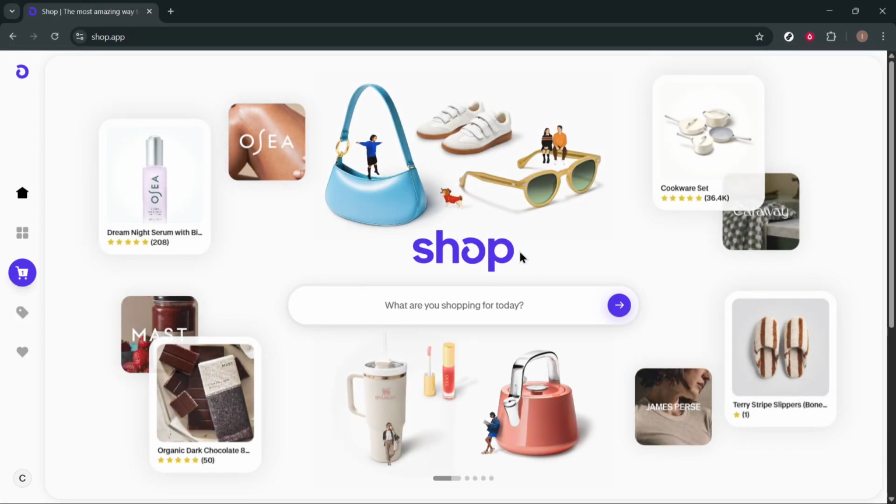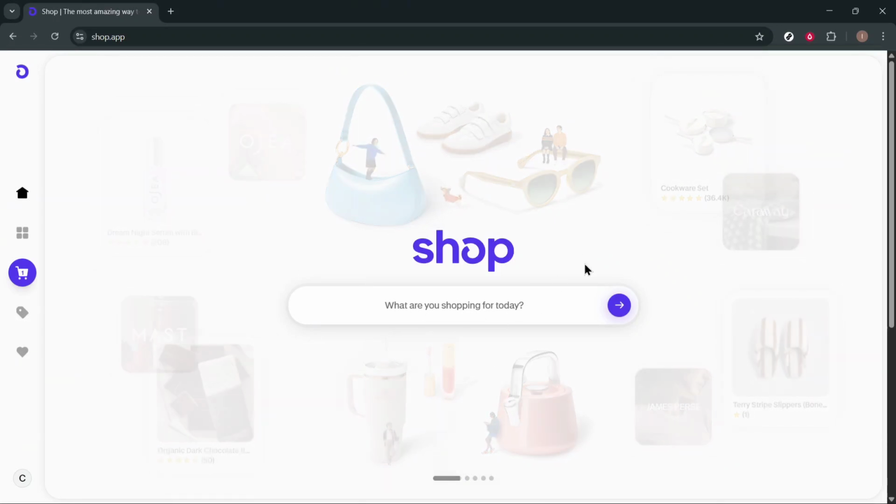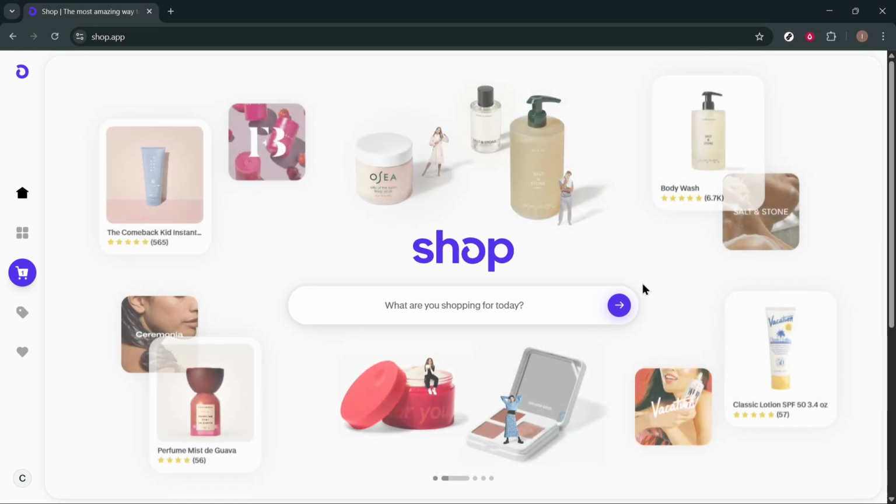How to use Shop app. Want to track all your online orders in one place? Here's how to use Shop app.